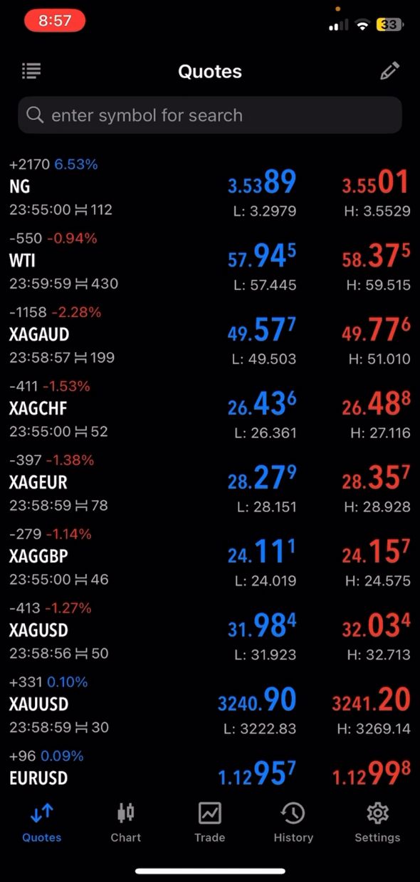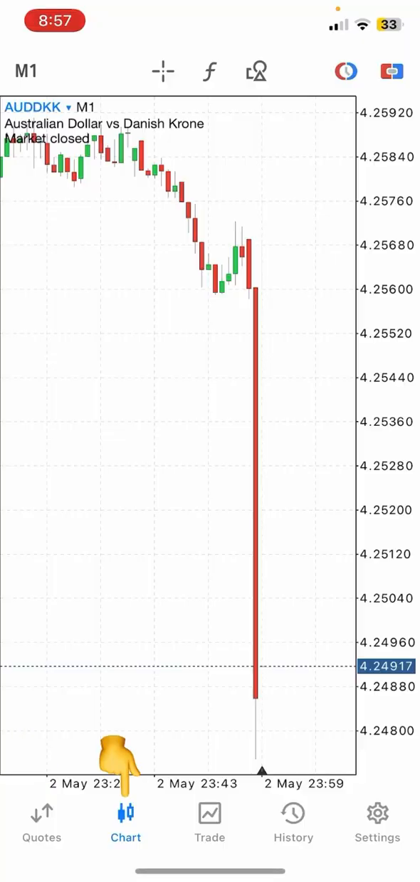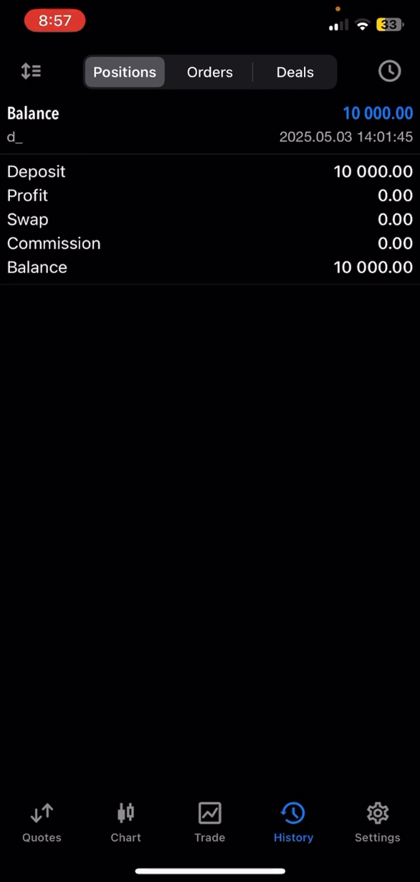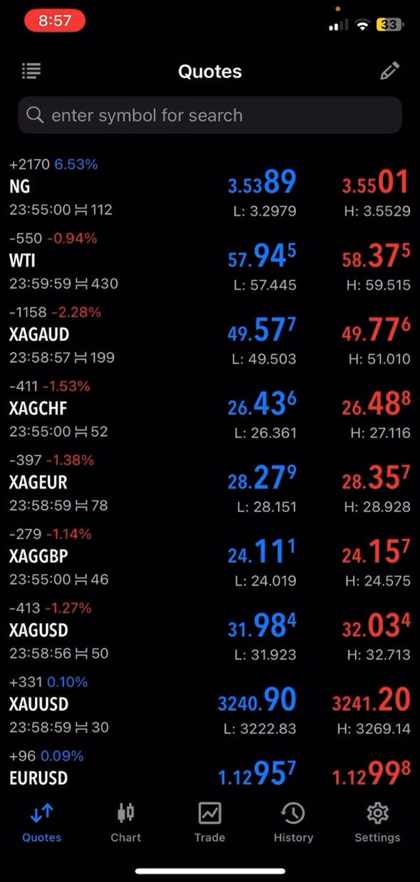On the MetaTrader 5 application, we have five tabs. We have the quotes tab, the charts tab, the trade tab, the history tab, and finally the settings. I'll be starting with the quotes tab.